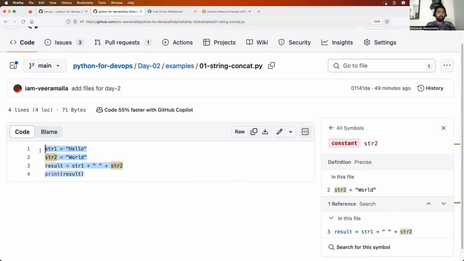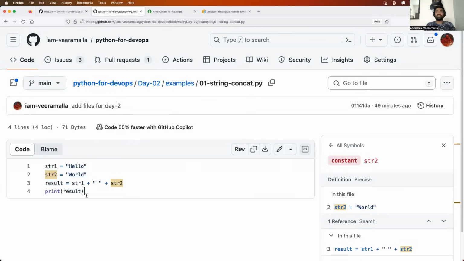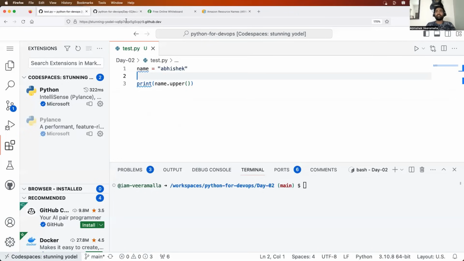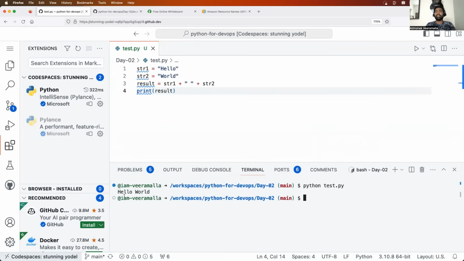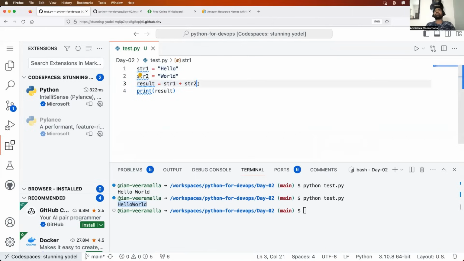So what will be the output of this? Any guesses? The output of this would be hello space world, right? Let's try this and see if it is working fine or not. Again, if I do python test.py, you will see hello space world. What happens if I don't have this? If I'm just doing string one plus string two, it will just say hello world without spaces.